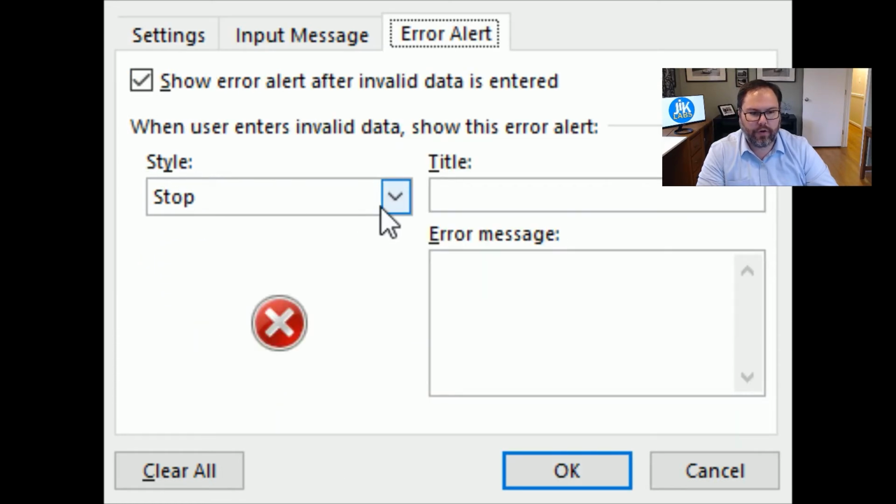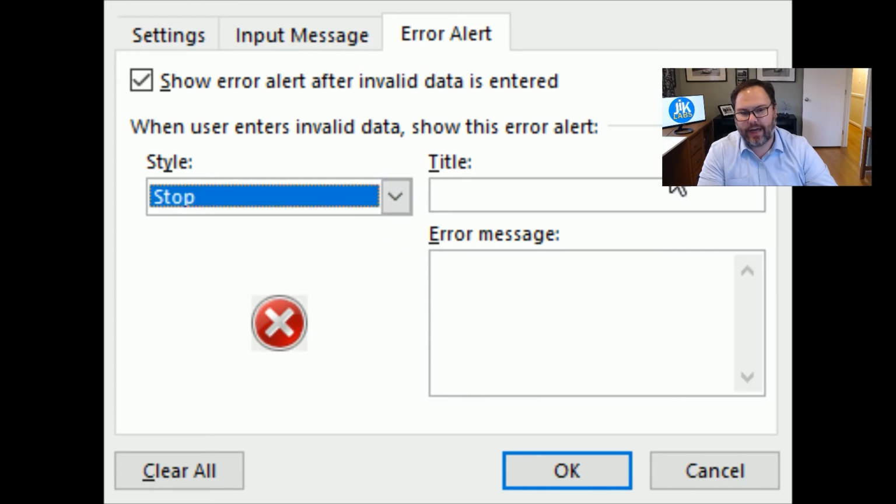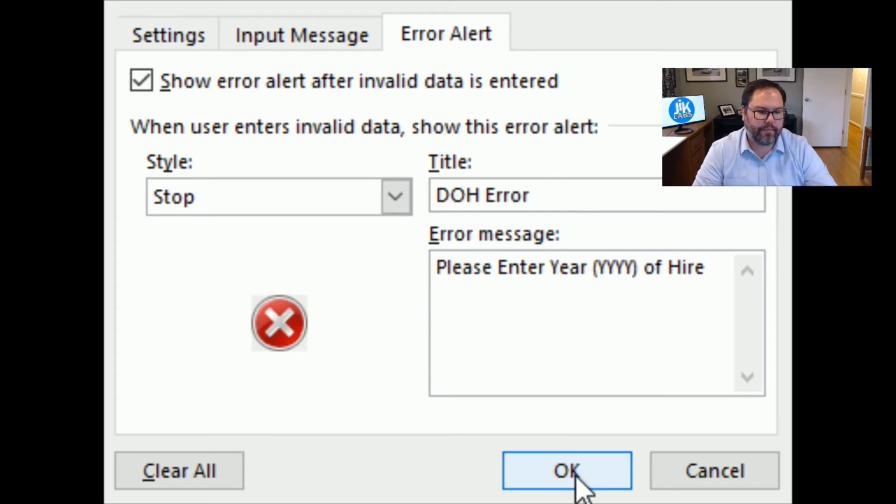And what's it going to do? You have your choice between stop, warning, and information. We want it to stop because if the data is entered in wrong, we want it corrected. So we're going to call this DOH error. That's our title. And then we can have a message. Please enter year of hire. And we'll hit OK.